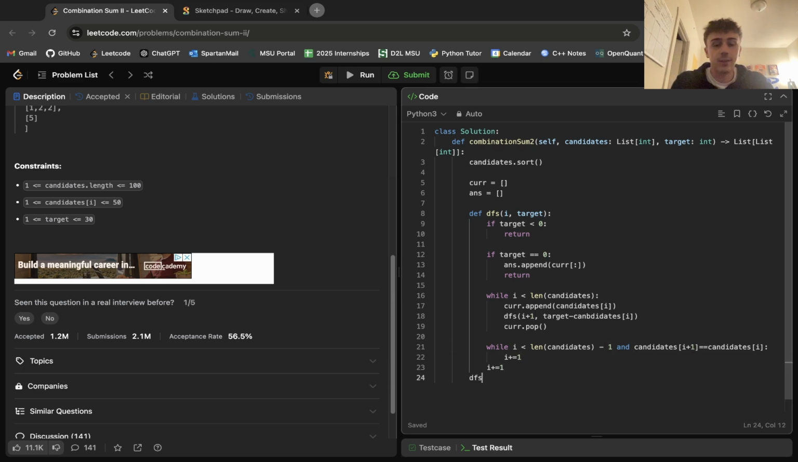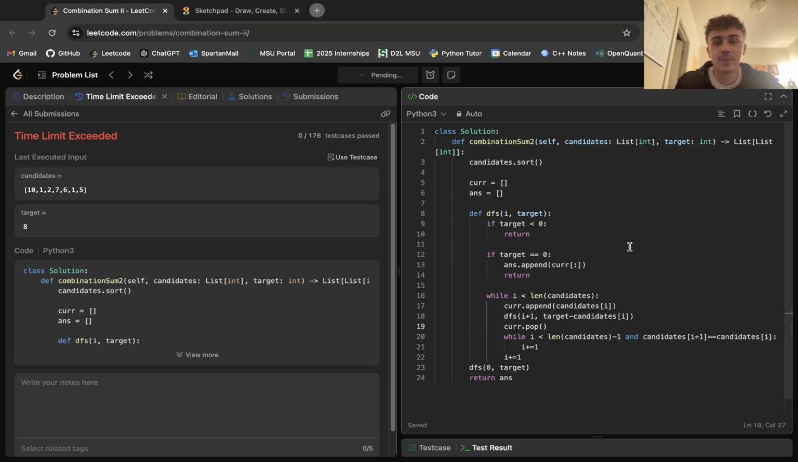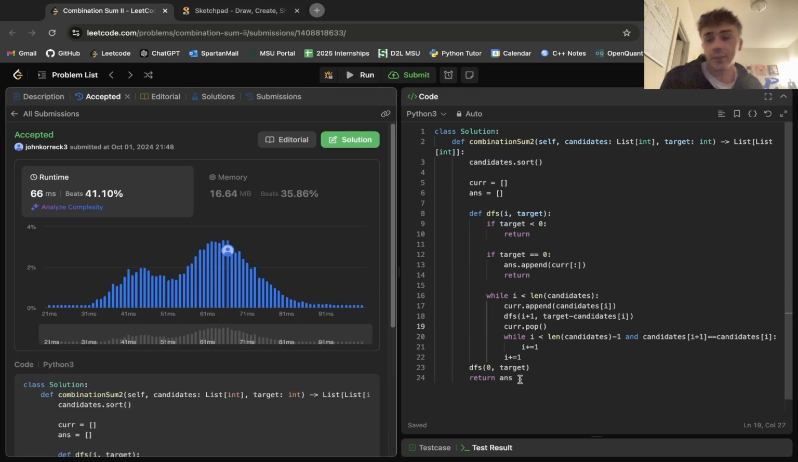And now we can just run our DFS, right? So we have our DFS. We start at the position 0. We start with our target equal to our initial target. And now when we run this, our answer will populate, and then we can just return our new answer. So let's submit it. I accidentally messed up, actually. So we actually have to keep this while loop inside of this other while loop. I accidentally messed that up. So there you have it. Passes, and it's pretty efficient.